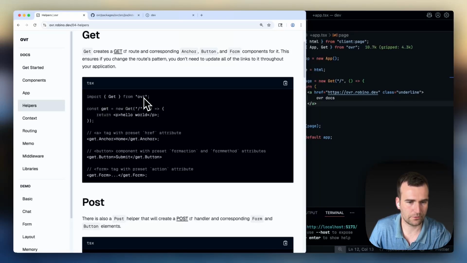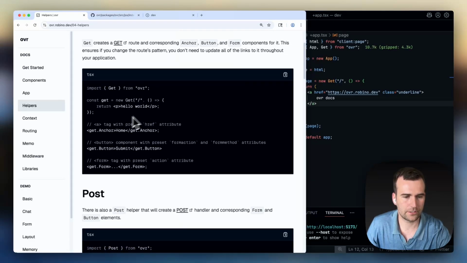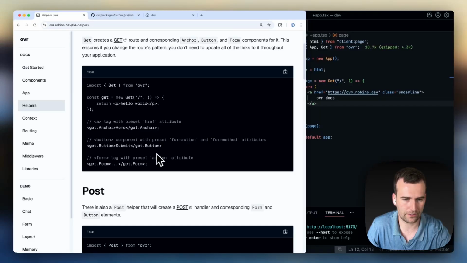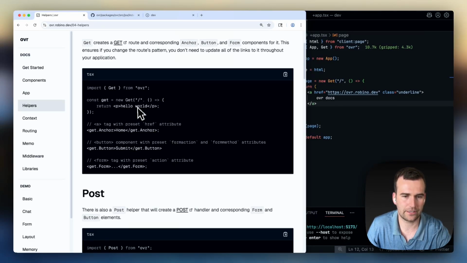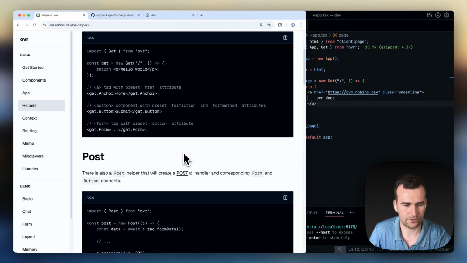So in this example, we'll import get from OVR. You can initialize a new get and return hello world from that. So this is basically saying app.get and then the first argument being slash. And this will also create a link for this route, a button with a preset form action and form method attributes, and then also a form for this route that you can use throughout your application. And so say you change this pattern to hello, then all of those components would also have that new pattern used to create those components.